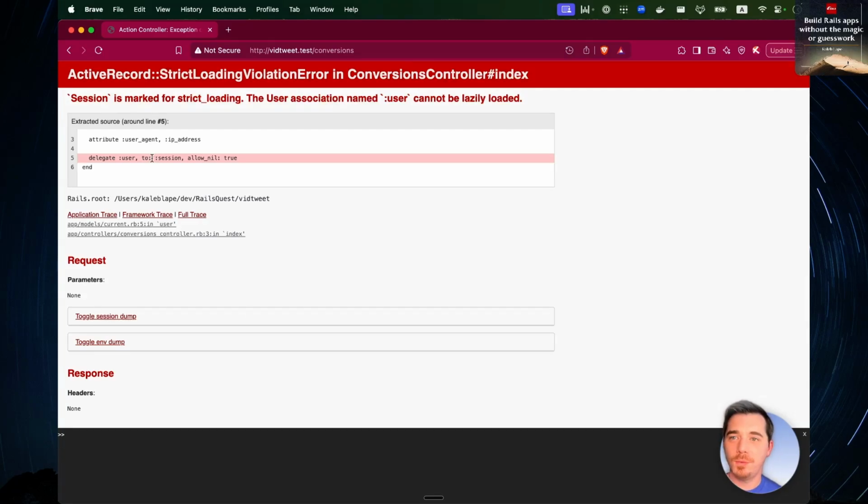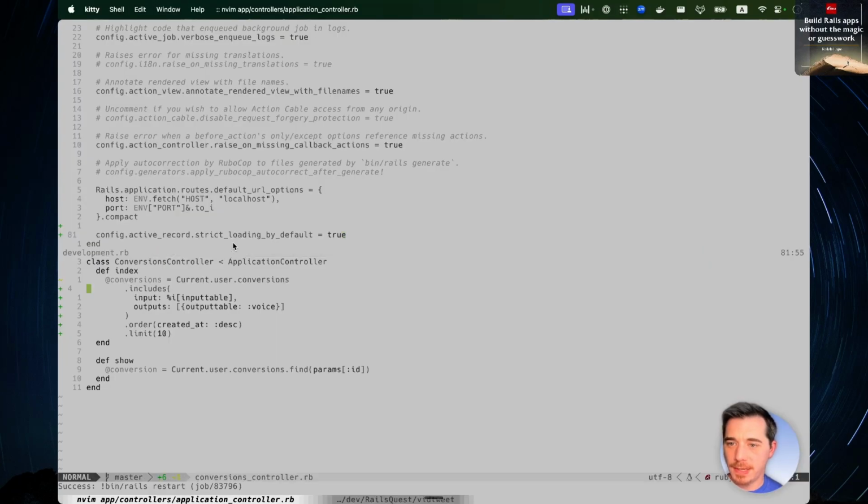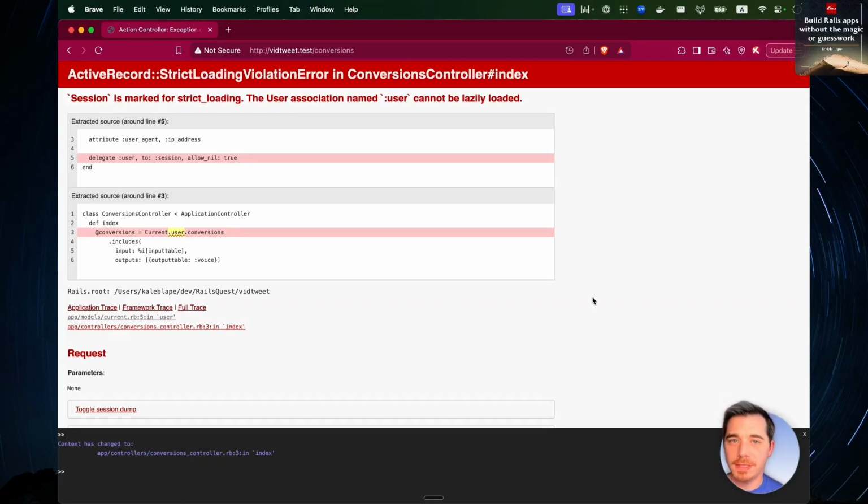Oh, except we've got some session loading that's happening in the current user controller. So already you see how this can be pretty sneaky, and you can play a little bit of whack-a-mole here, trying to figure out at what level do you actually want to strict load things. So rather than troubleshoot this particular error, I'll show you a less aggressive way to set this up.